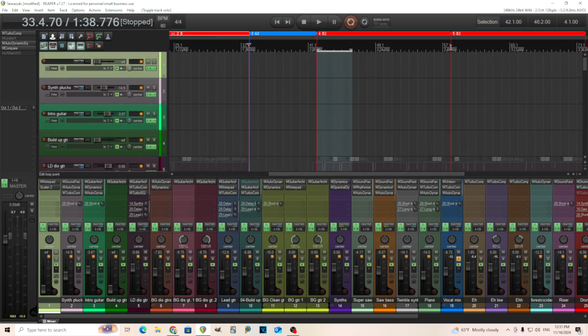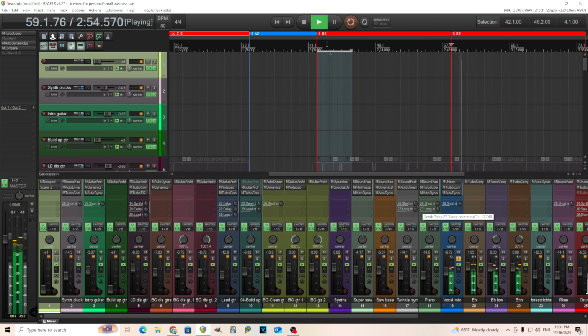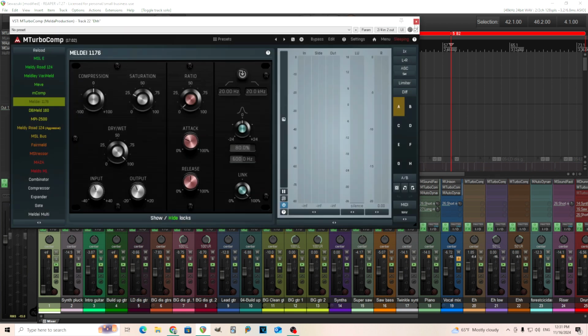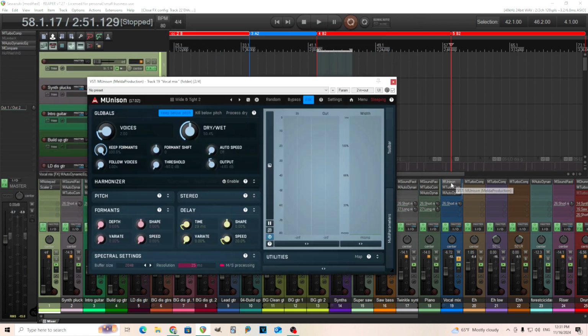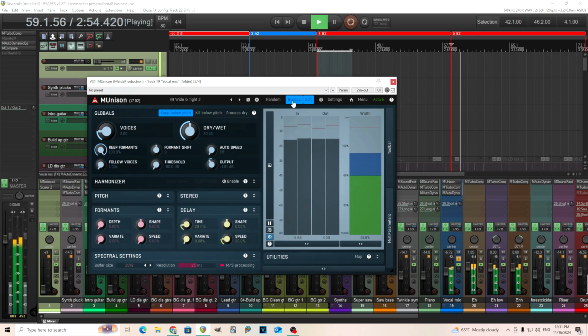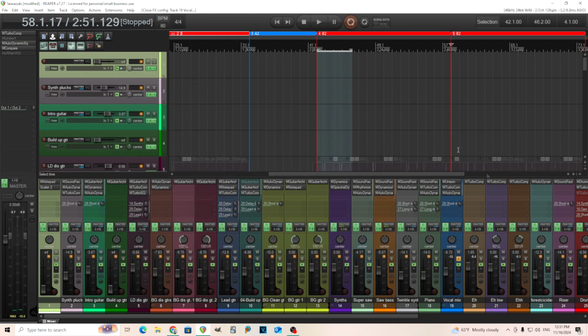going on here, in here. These are just me chanting myself. I have some compressors on there, nothing really interesting. 1176. I have this in unison on here. These are just double tracking. I have 3 different takes of me doing that, going into a vocal mix, and then I put the unison on everything. So it goes from 3 voices to 6 voices.